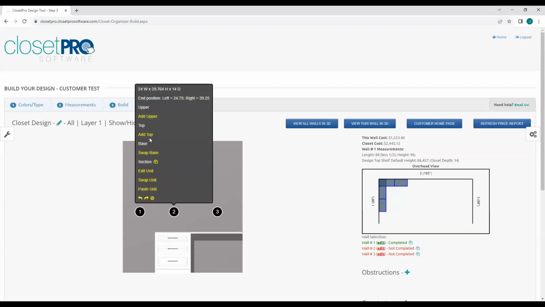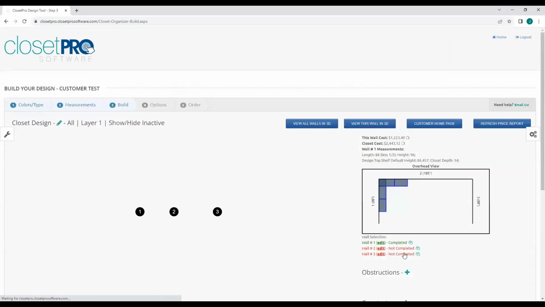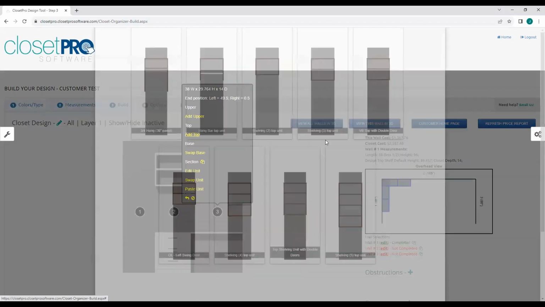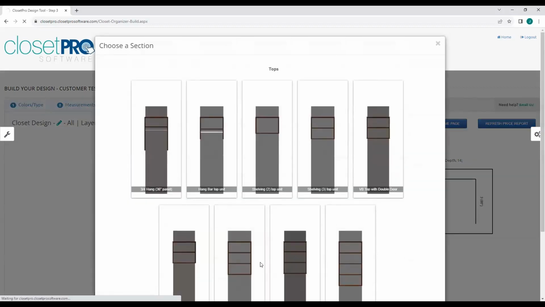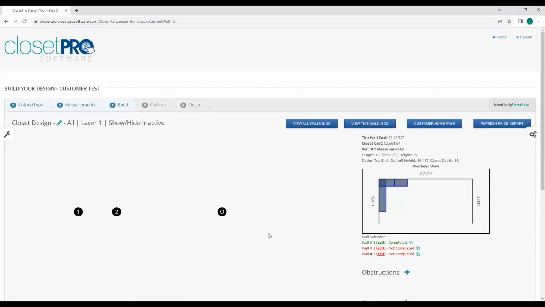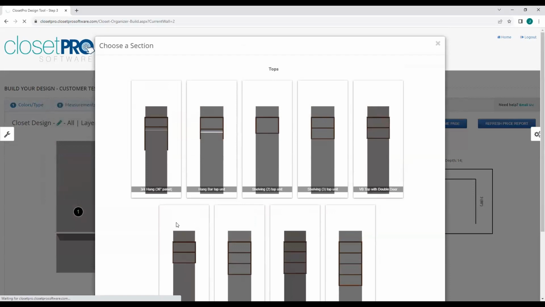So what I'll do is I'll just start here. I'll add a top. I'll just stick with this shelving unit here. I'll just do the same. And now it's going to take the width of this base unit, so it's going to run it to the wall. And I'll come over and I'll just do the same thing on this side.